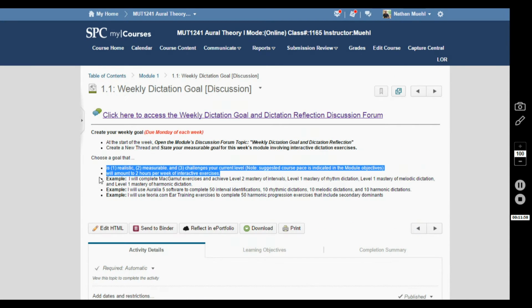Your stated goal should meet the following criteria. 1, it should be realistic. 2, it should be measurable. And 3, it should challenge your current level. It also needs to amount to 2 hours per week of interactive exercises, as the 2 hours per week is a graded portion of this course.